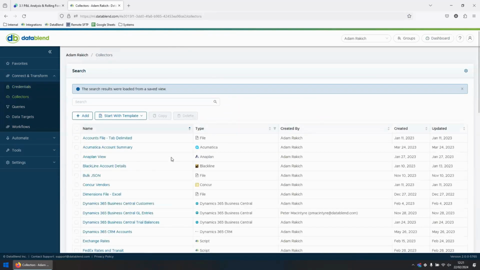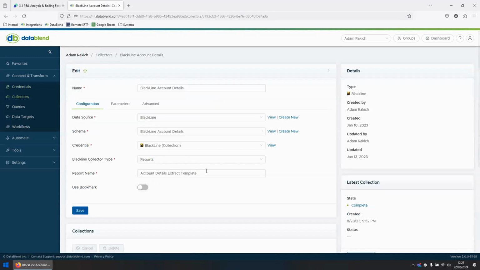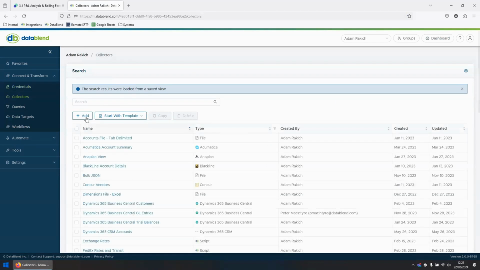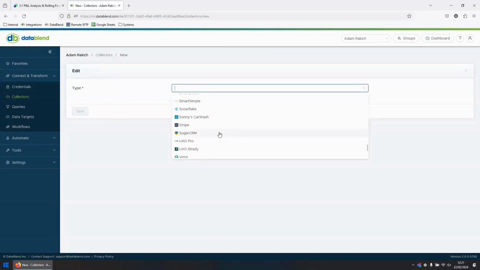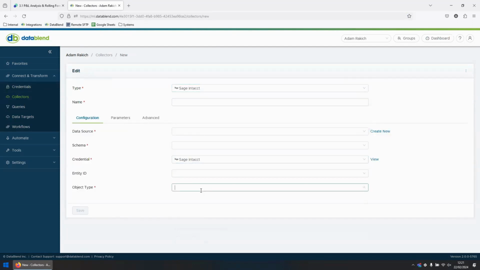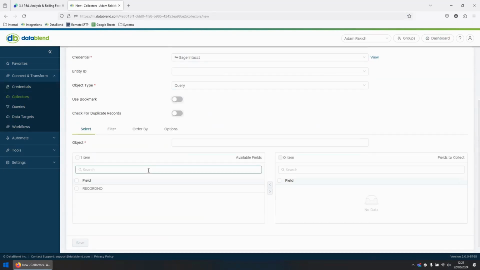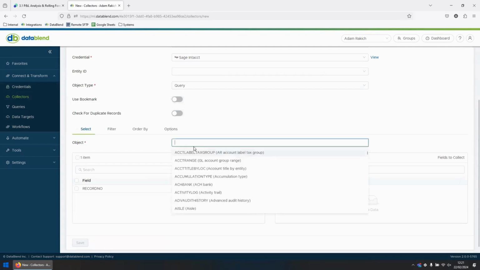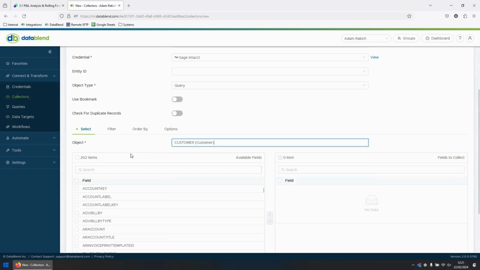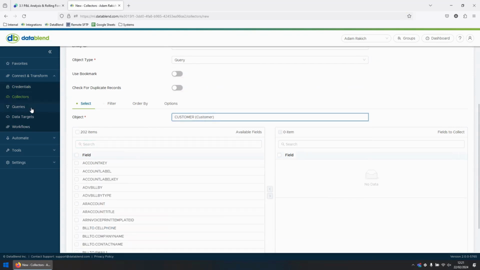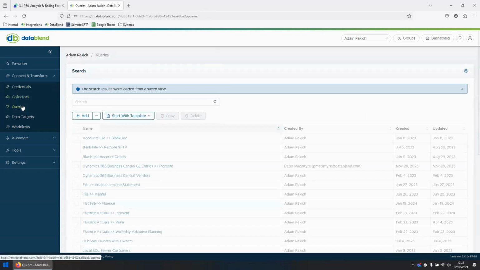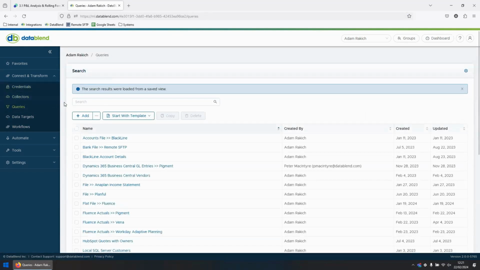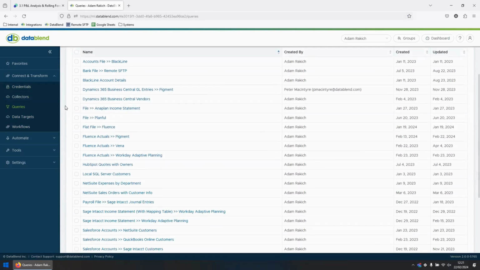Other ways of collecting data, if I look at, say, Blackline, we create a report in the source system, and we pull from that. Or a lot of systems are like, for example, Sage Intacct, where if I punch in my credential there, it's all object-based. So I can browse all of these objects and choose, hey, which fields and which data do I want to bring across. Once I've got that set of data, we come in and create a query, which changes the data in whatever way is necessary for the target system.